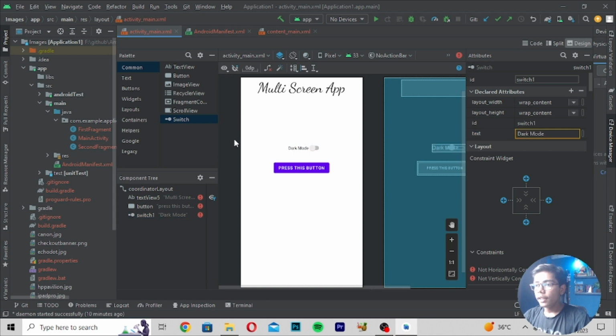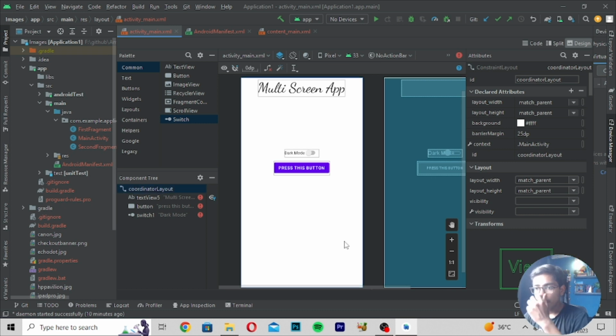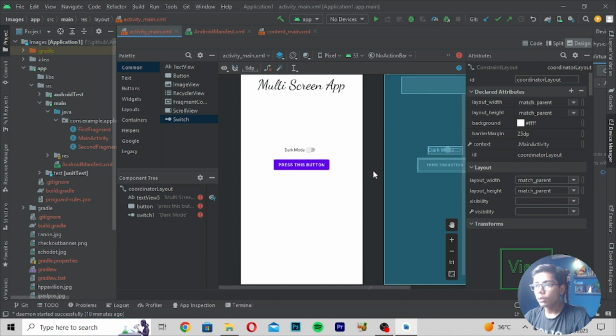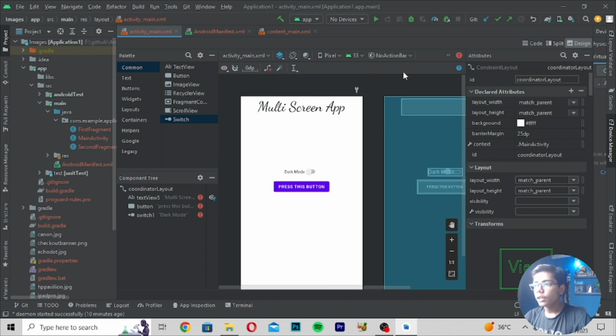Press enter. You can see like this I've just now given it as dark mode. Now I want that when I press this dark mode, my background should be changed into black. You can do all this by coding, but today in this video we are not learning about coding only. I am telling you how you can use it in your project.